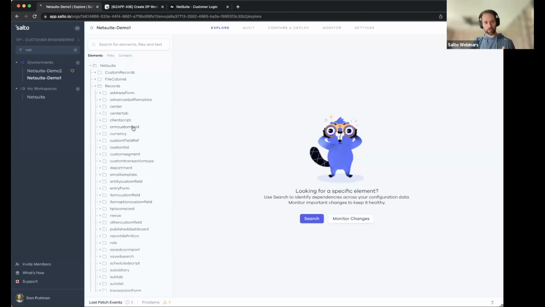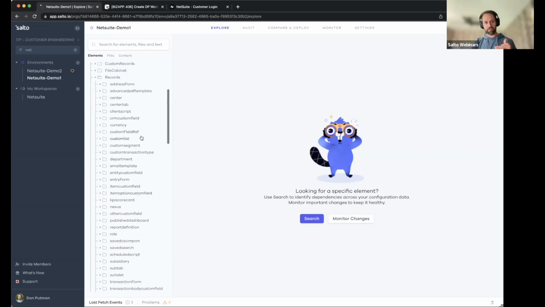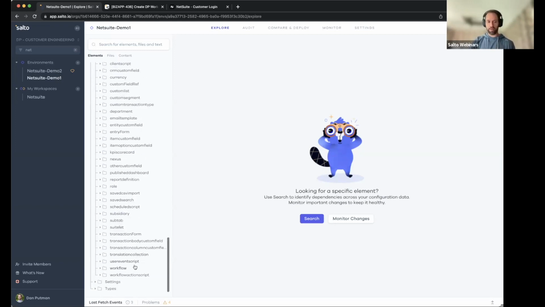If I pop open the records here, you can see that I have fetched in all these types like my PDF templates. I've got saved searches, imports, my fields, my workflows. All that data is available for us to look at in Salto.